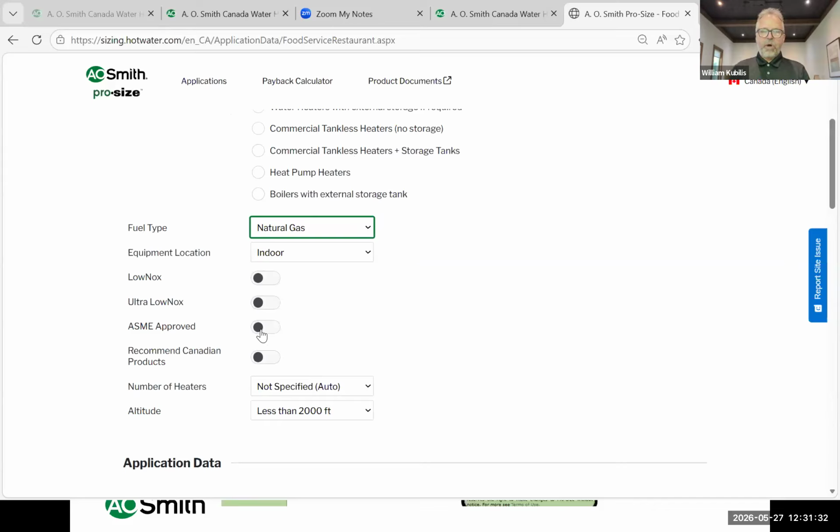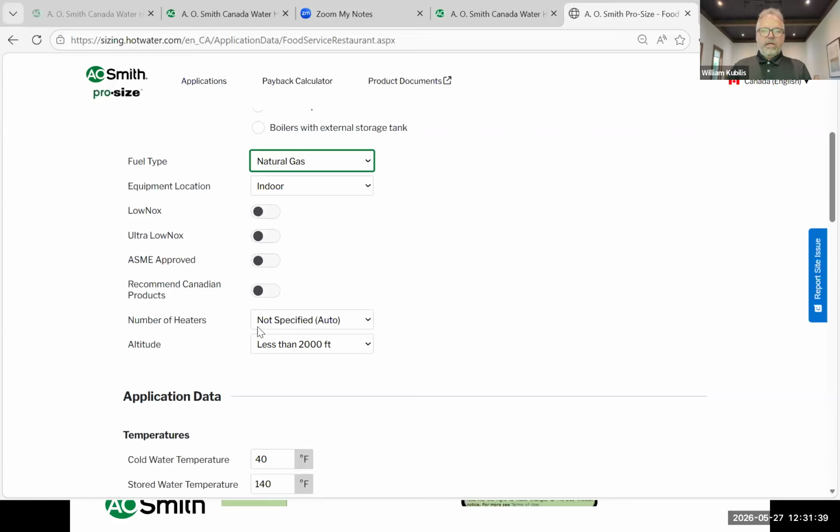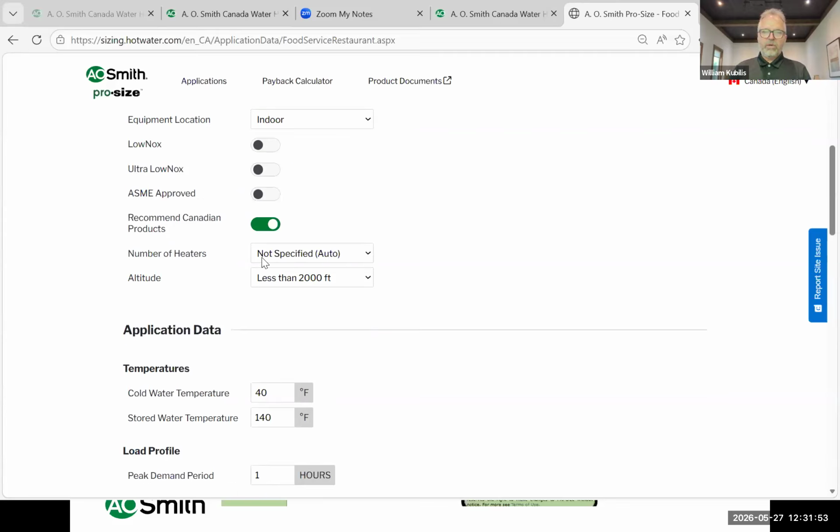If you choose that you want ASME product only, I would click on the ASME button here. We want to recommend product for Canada only. There are products that AO Smith builds that are not available here in Canada, so this will only pick out our Canadian product. This does allow you to say, I want two water heaters for my application, one as a backup. So that will allow you to select two in here if you wish.